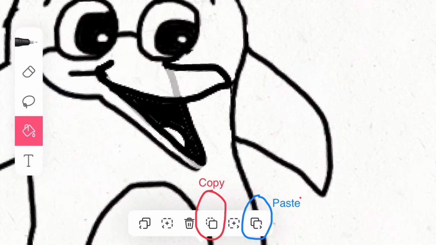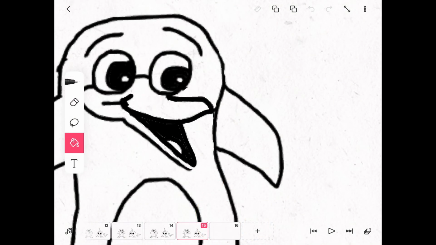To duplicate a cell, you will need to press it and you'll see this row of options. The one I've circled in red is copy and the one in blue is paste. And then when you get that new layer, you can erase and redraw the section that you'd like to edit for the animation.